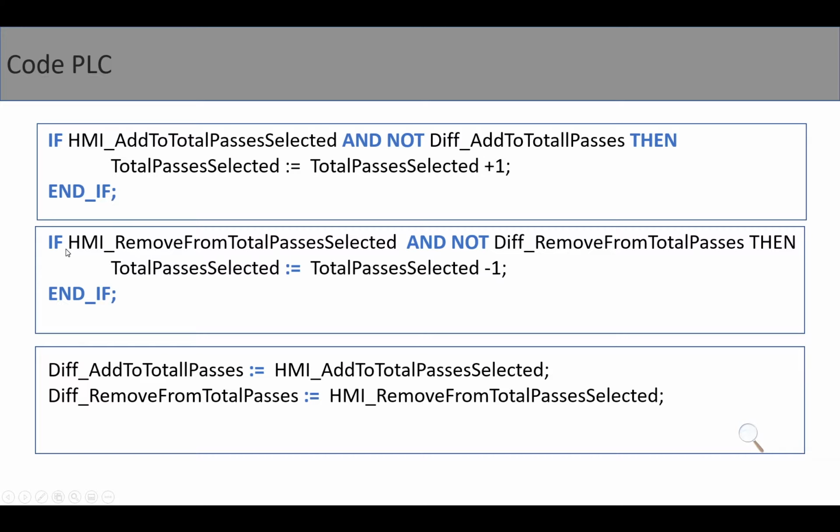The next if statement is the same as the first, except this time I'm removing from the total number of passes selected. Again, I have a not here, and I'm saying if the button isn't already pressed, then remove 1.